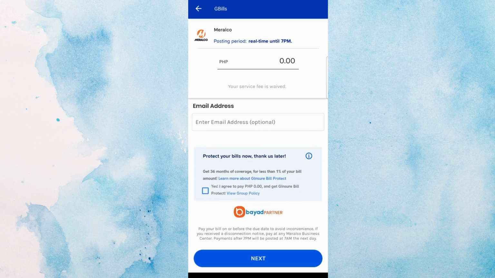You should receive a confirmation message in the app along with a reference number. An email receipt will also arrive at the address you entered. Hold on to these details for your records. If your bill was past due, posting times can vary, so allow a little time for Meralco's system to reflect your payment. That's it. Your past due Meralco bill is paid through GCash.